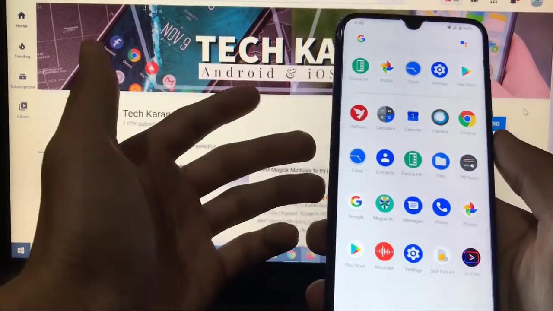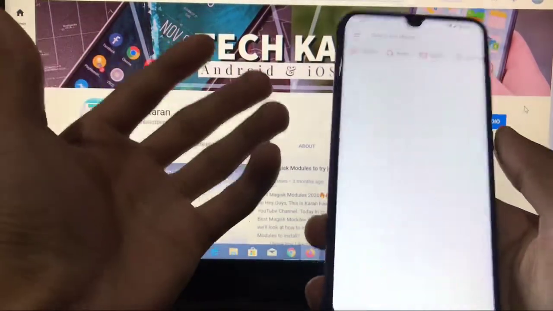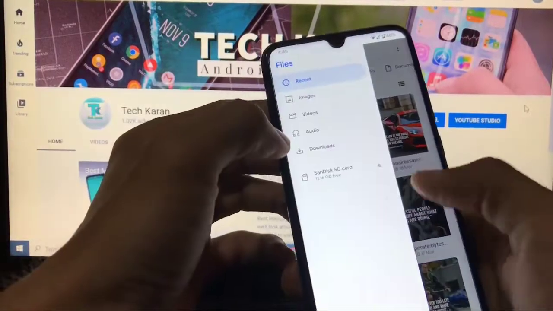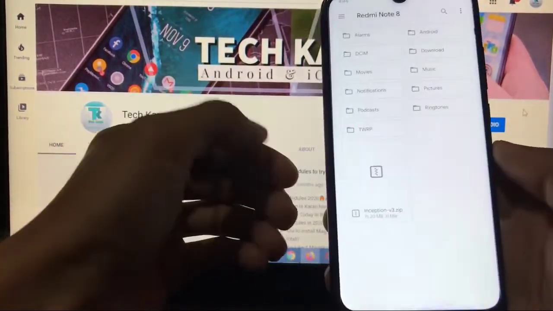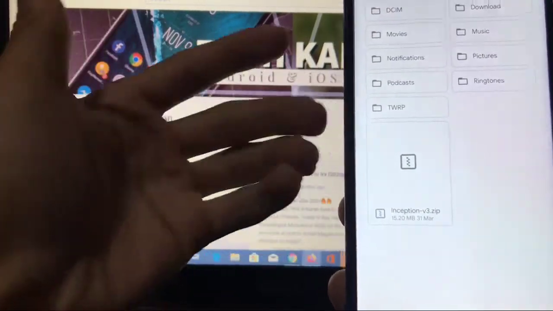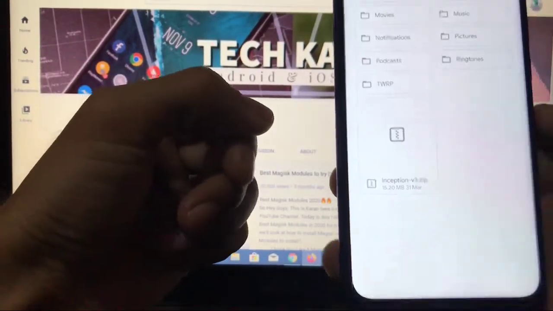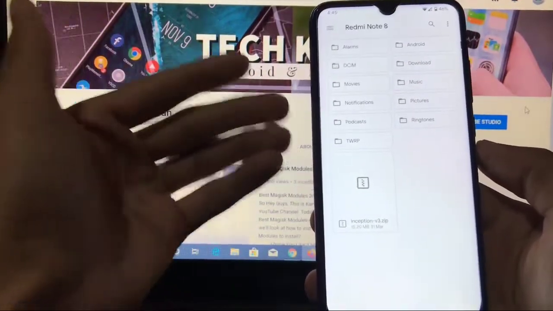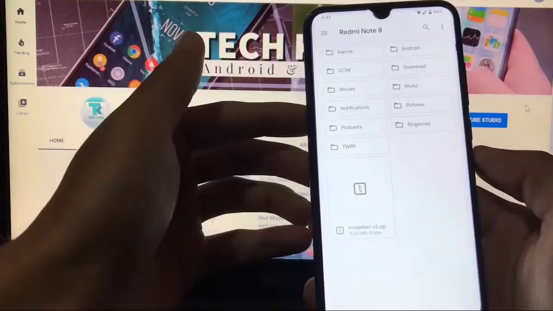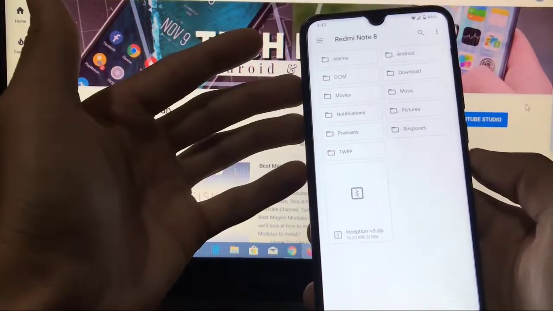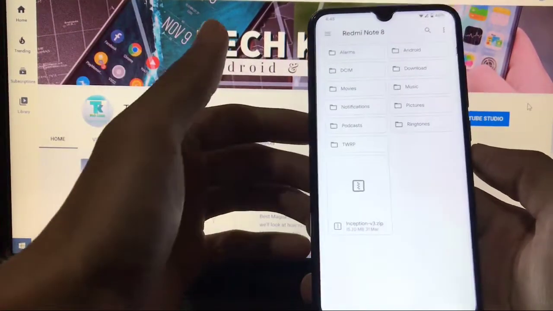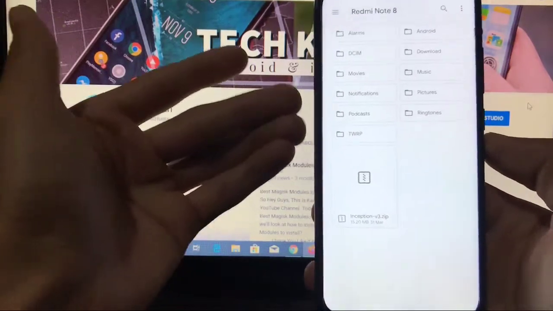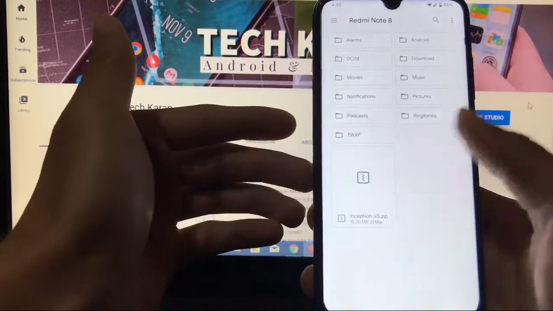Okay, so how to install a custom kernel? Basically you need a zip file, you need a custom kernel obviously. So wait, let me show you. This one is the kernel which I have just downloaded, Inception v3.zip. This is the latest build by Nikish. He is the developer of this kernel and I have tried this kernel and I am very happy with the performance, etc. So I thought I should make a review on installation of this kernel. So as you can see, it is downloaded now.